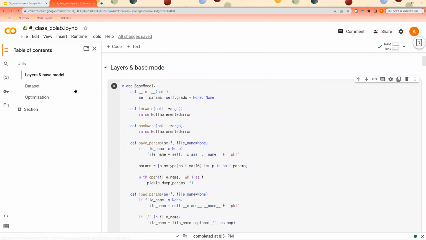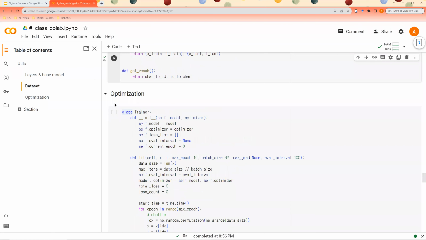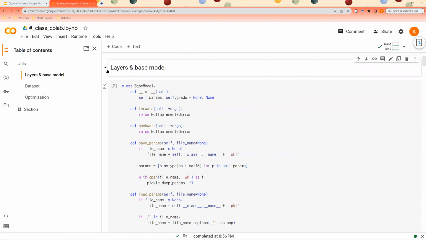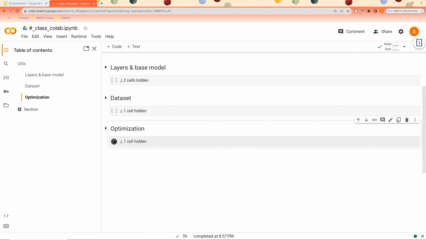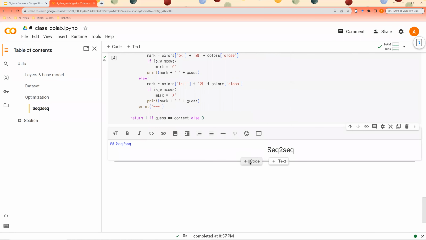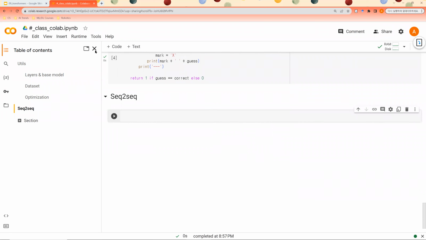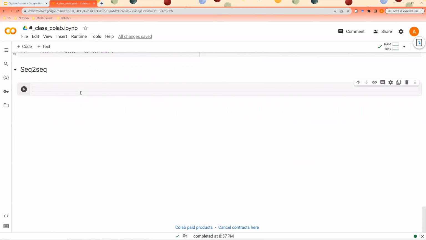Let's run this code first. Dataset, run. Optimization, run. Let's implement sequence to sequence model. How we are going to implement the sequence to sequence model is like this.